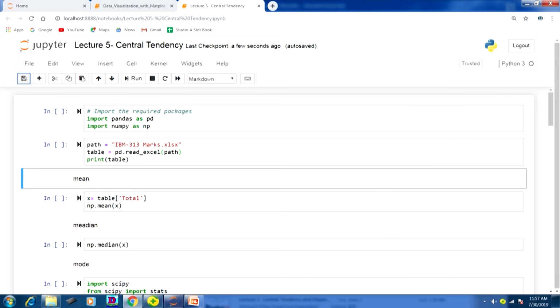Okay, now we have come to the Python environment. The first, as I told you, we have to import pandas as pd. We can use this pd only for our convenience. Pandas is a library. Then you have to import NumPy, numerical Python, as np. So the first step is to import the required libraries.